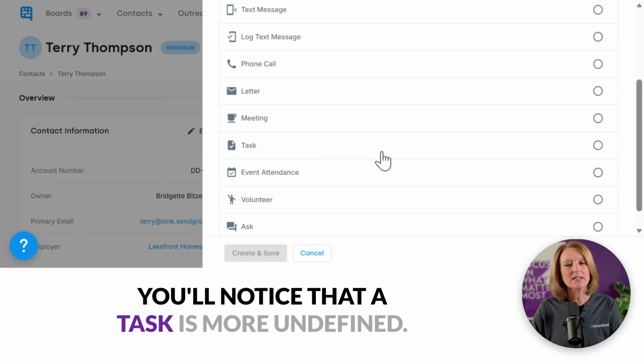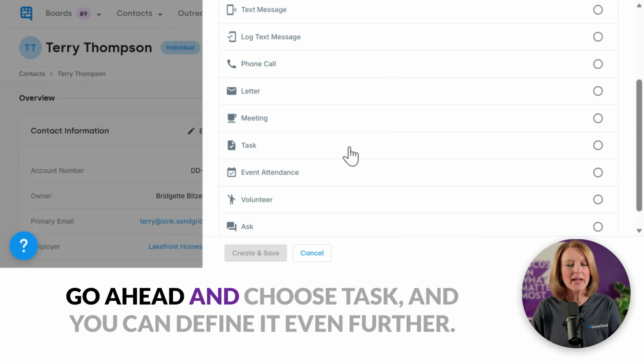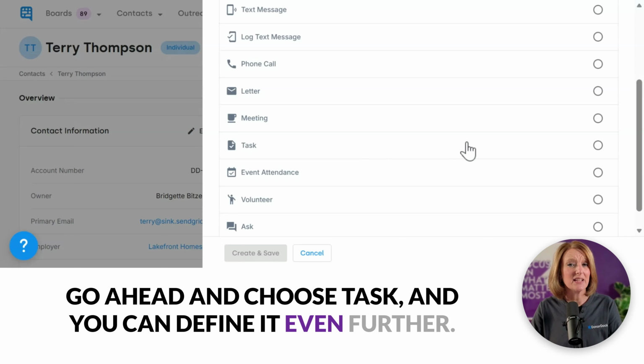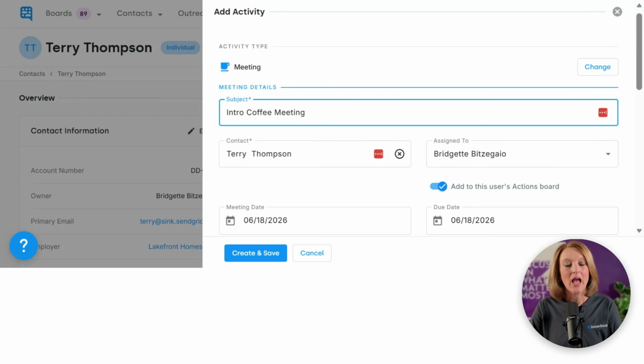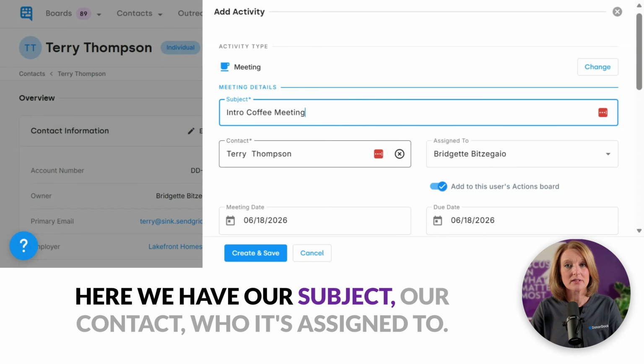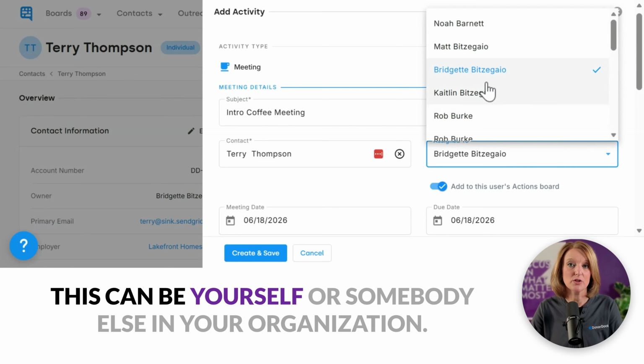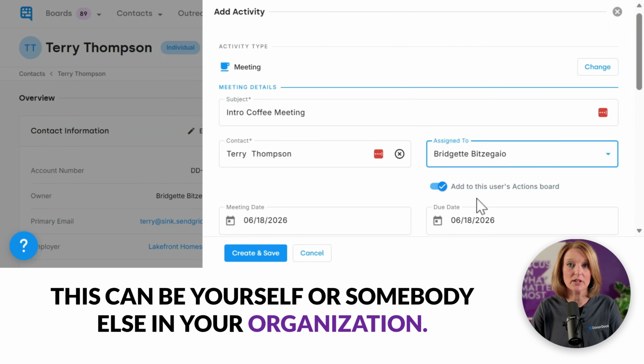You'll notice that a task is more undefined. If your activity doesn't fit within one of our other activity types, go ahead and choose task and you can define it even further. I'm going to go ahead and track this meeting as an activity on Terry's record. Here we have our subject, our contact, who it's assigned to.